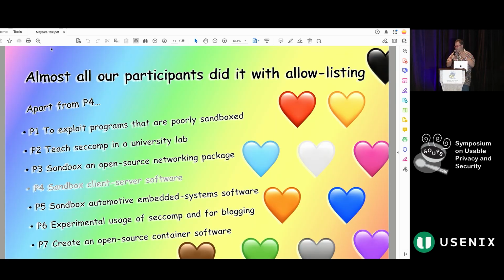And better yet, they all did it with allow listing, right? They did it with saying, these are the specific things that my program should be allowed to do, and everything else is banned, rather than going, no, I'm going to ban this, this, this, and this. Again, participant 4 couldn't do this.